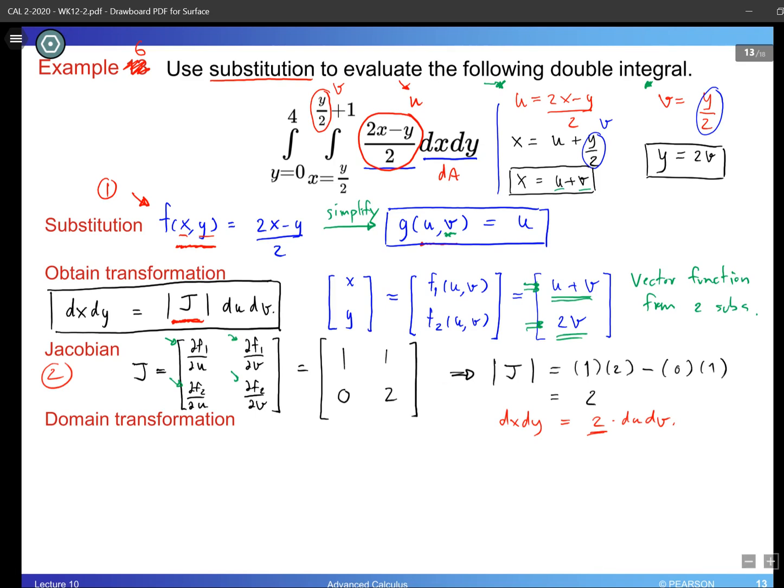So we are going to look at all the boundaries that we have. Let's start with the first one, the lower bound of the x variable. We have x equal to y over 2 as the lower bound, right? And then we also have the upper bound for x, and that is x equal to y over 2 plus 1. Okay, two bounds for the x variable, and then we also have two bounds for the y variable.